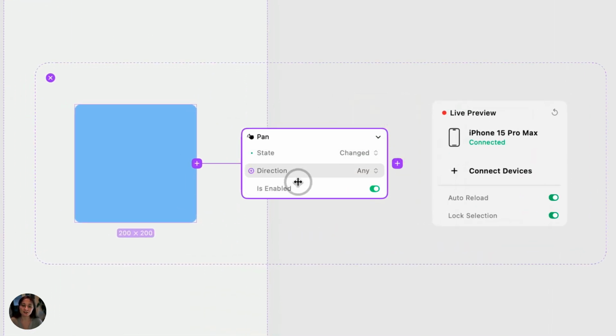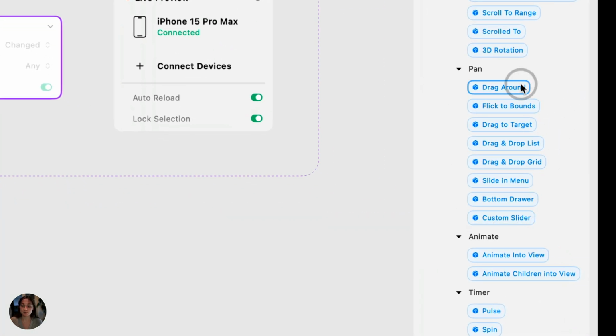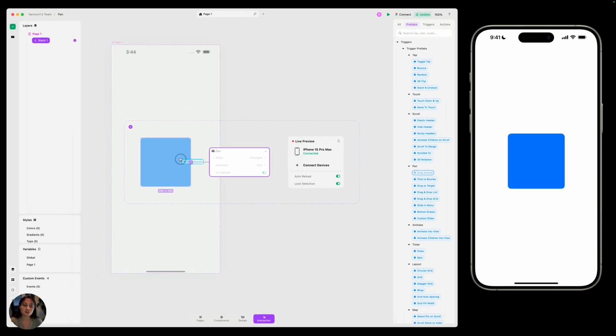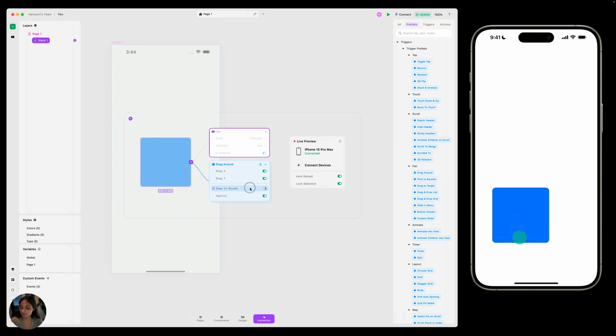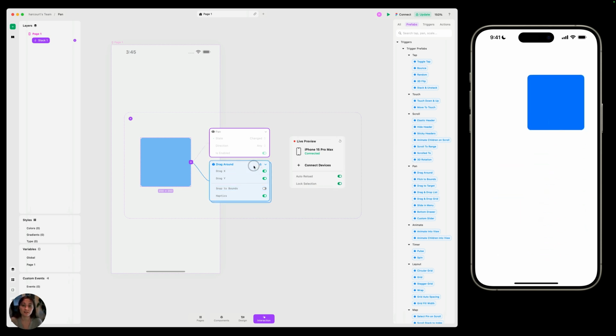Now, before we add any actions to this and create our own pan interaction, I want to show you that you don't even really need to create this on your own. If we press D to disable this pan trigger, you can look over at our pan prefabs, and we have a lot of them. So let's take this drag around one, for example. I can just drag it and drop it onto this object. Maybe I'll change some of the properties here. And now I can just move that around and it's going to follow my finger. Whenever I lift my finger up, it's going to stay in that same position because I turned off snapped to bounds. So you can see we added that in just a second, just by dragging and dropping this one prefab on.